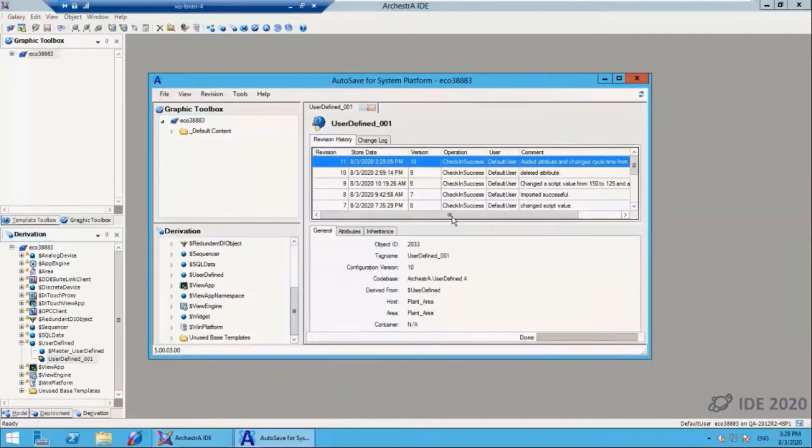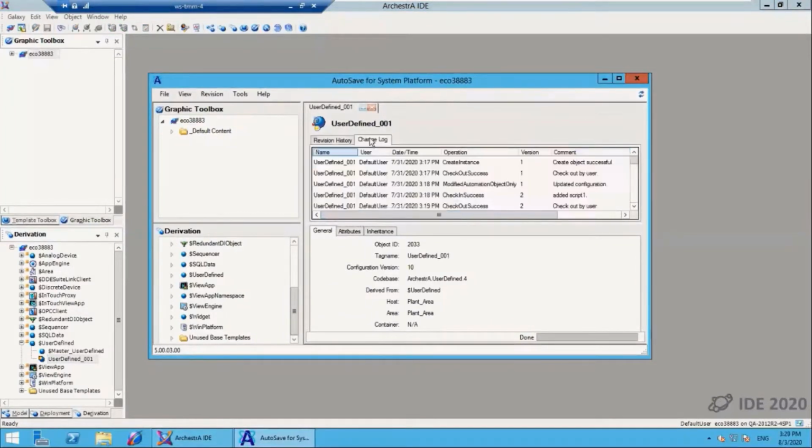So A4SP, now I'm looking at the object that I just changed. You can see that the comment here is brought over. And all of the information associated with that object has now been exported over to the AutoSave for System Platform database. There is additional information that's tracked here, and we'll go through the compares, but before we do that, let's actually just go to the change log.